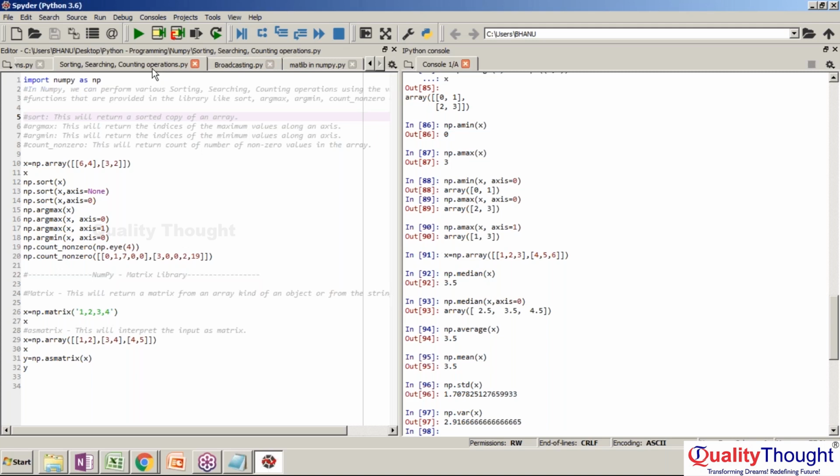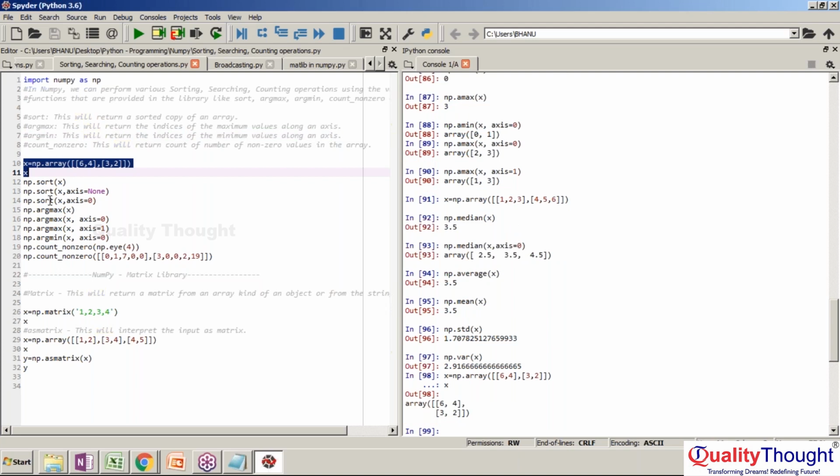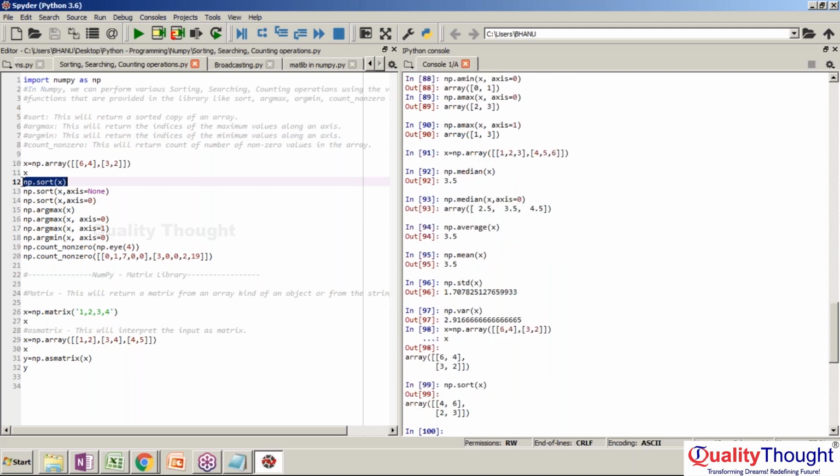Okay, now let us take a look at the sorting, searching and counting operations. See, we have 6, 4, 3, 2 in an array, which is a 2 by 2 matrix. Sort of x. See how it was sorted? Earlier it was in descending order, it is now sorted in a different order. Means each and every row was in increasing order, you can understand.